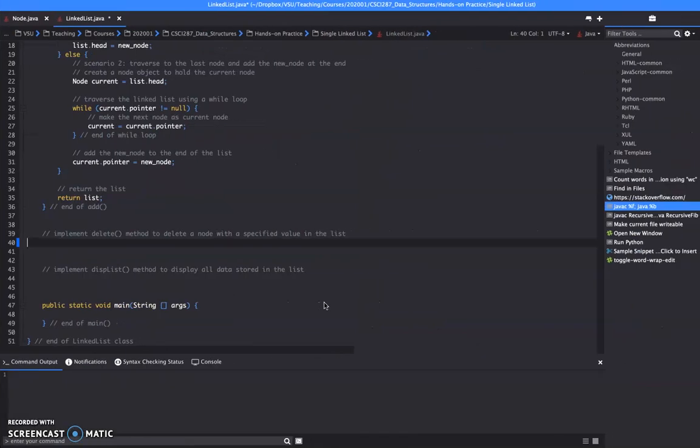To implement the delete method, the return of the method should be a linked list. And the input of the delete method should include a linked list and a specified integer value.